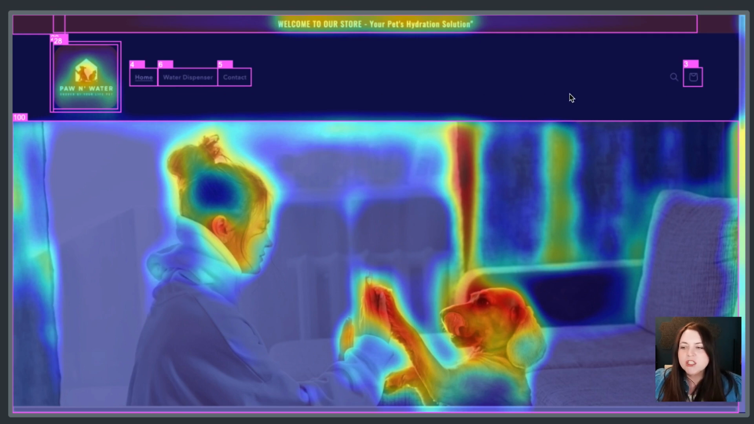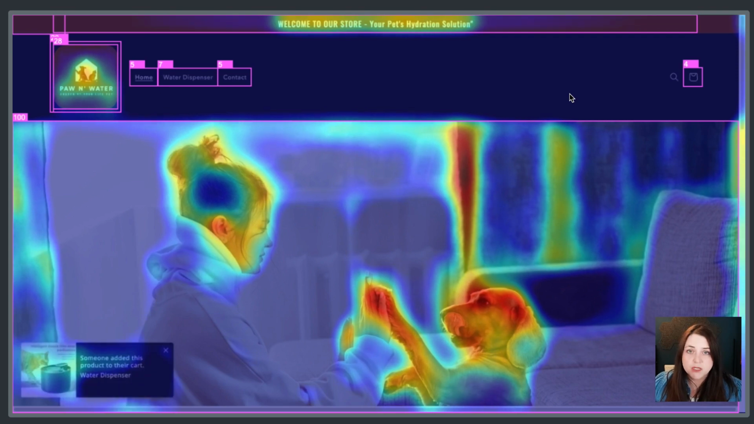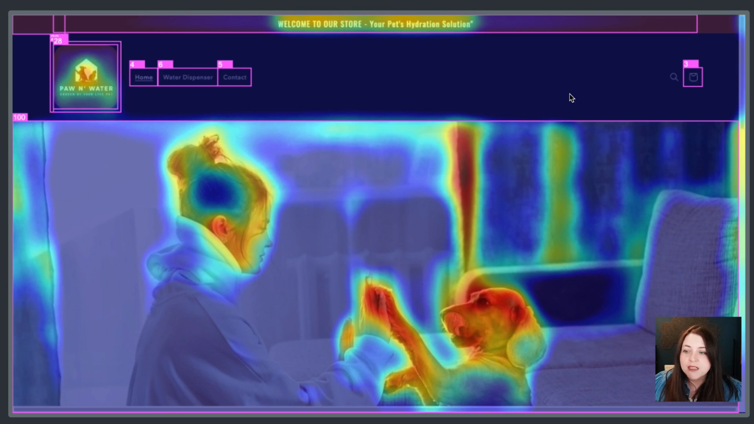Now, the question you need to ask yourself on a website like this, an e-commerce website: we're trying to direct action, right? We're trying to get them to look at a water dispenser, in this case, look at the product and put the product in their cart. But my next step in that journey would be to click on water dispenser, and there's only a 6% chance I'm even going to see it.